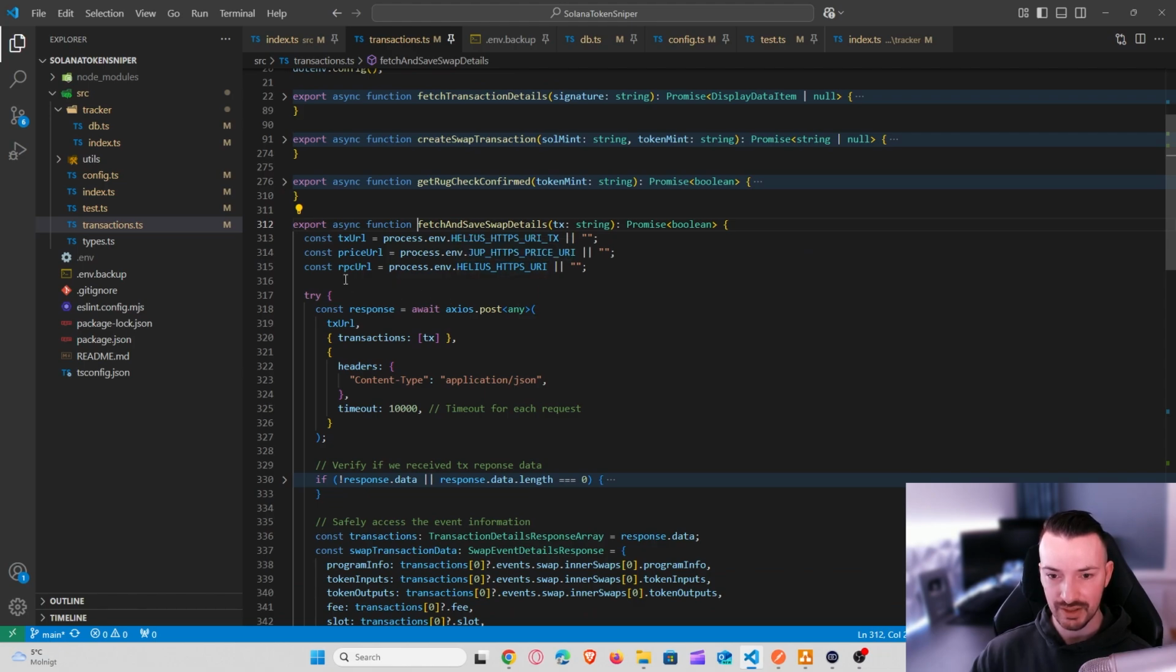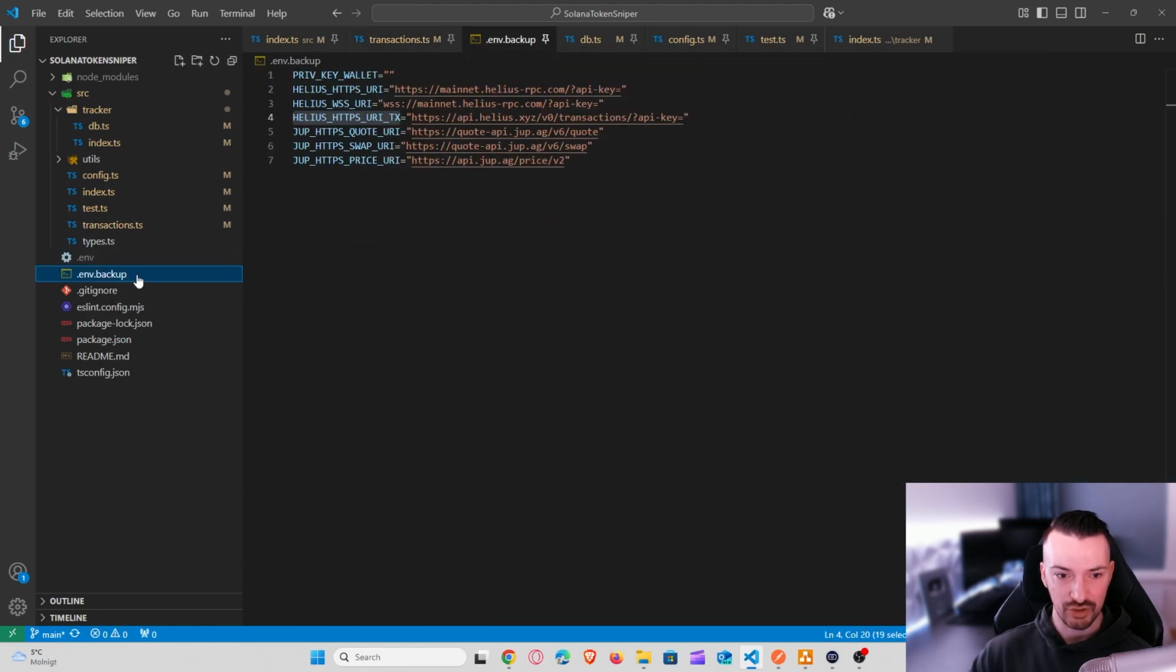So the first thing we are doing is actually preparing our endpoints that we will use in this fetch and save swap details function. And all my endpoints are stored in the environment file. I'm showing you the environment backup file because of course I cannot show the actual file which holds my private key, but here I have all my URIs for the endpoints that I use. And again, you can find all these endpoints in the actual documentation from Jupiter or Helius itself.